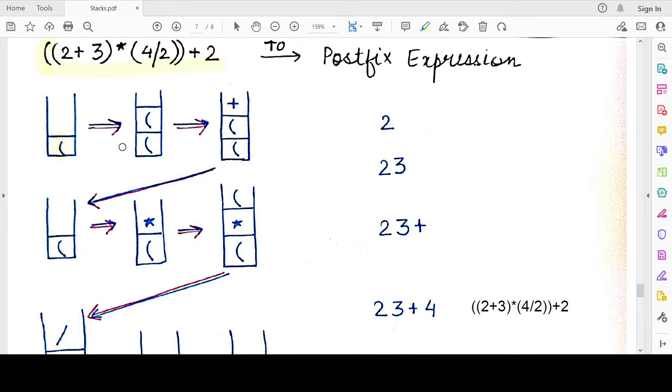Again, the second parenthesis also we will push into the stack. Till now, there is no element present in the postfix expression. But the first element that we encountered, the operand 2, is now appended to the postfix expression. So the stack contains 2 elements and the postfix expression contains the element 2.